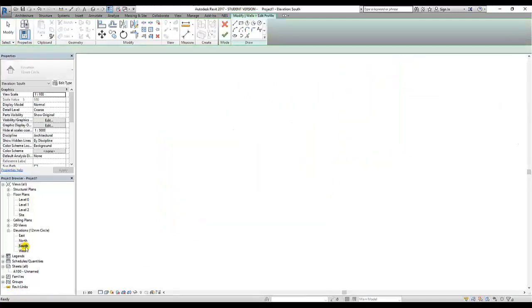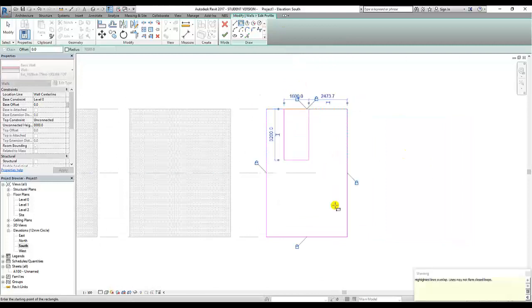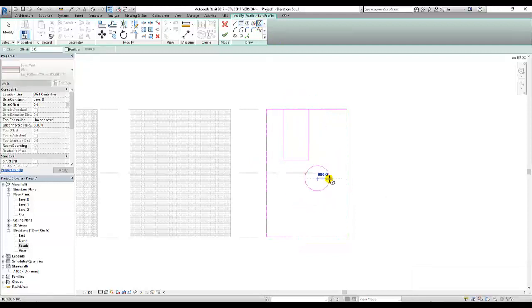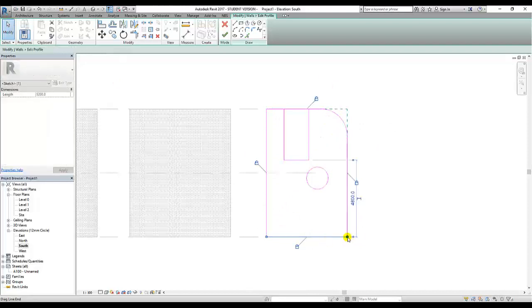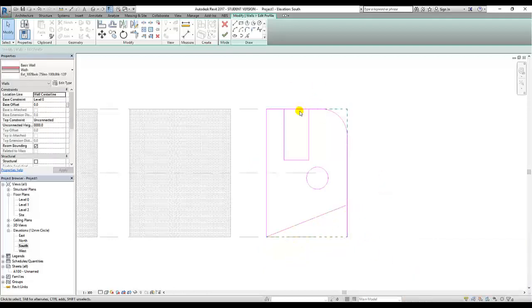So back to the south elevation with my sketch mode set up, and I can create all sorts of openings. In this I can use that, and it's telling me I've got highlighted lines overlapping. I'll deal with that in a minute. I can put holes in. I can fillet corners. I can do anything I like with this. This is the profile of that wall. I can even move the bottom edge, or grab that and drag it up. And again, I've got this issue: constraints are not satisfied. I'll remove the constraints of this. Then I've got a bit of tidying up to do.